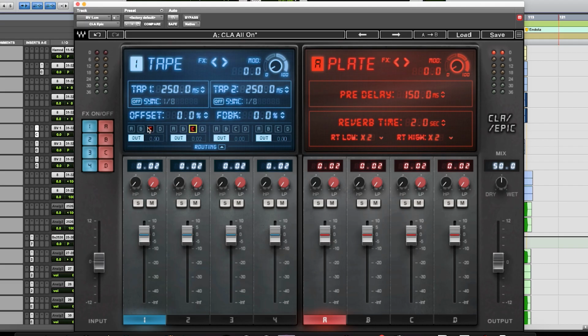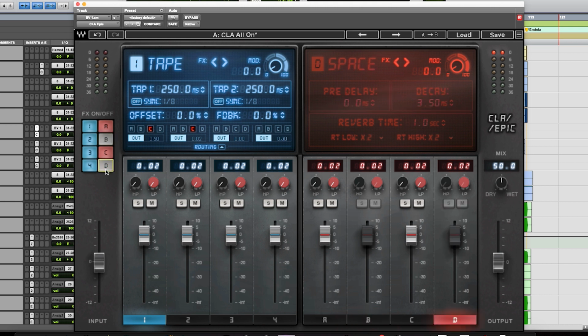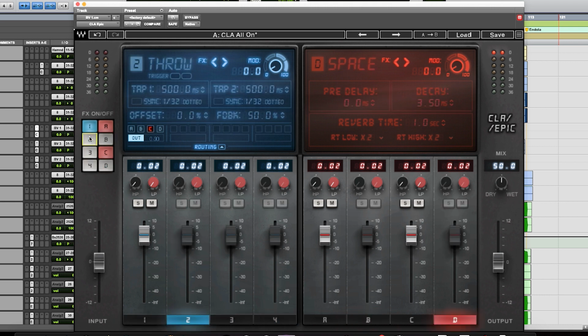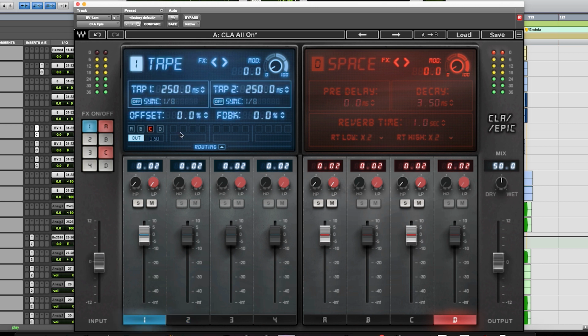So let me show you how that works, okay? So I'm going to turn off reverb B and D and delays 2, 3, and 4 and just show you off the one delay what it does. Now I was thinking, am I wrong or am I right? We'll put our sync on. We'll try it on a longer one.